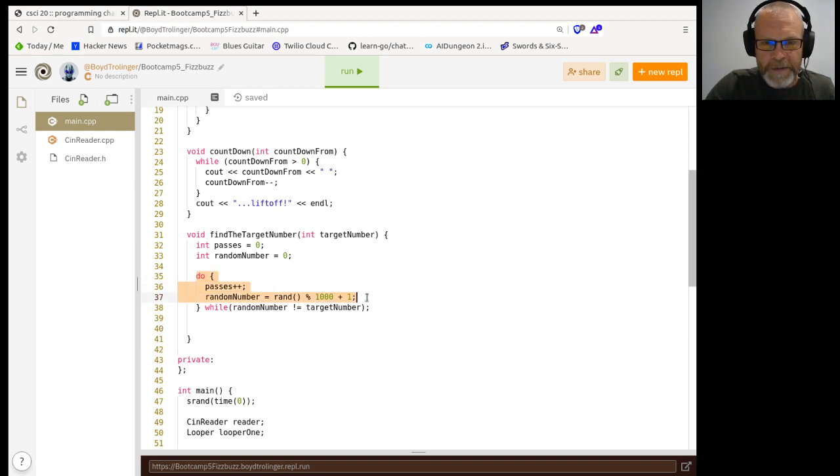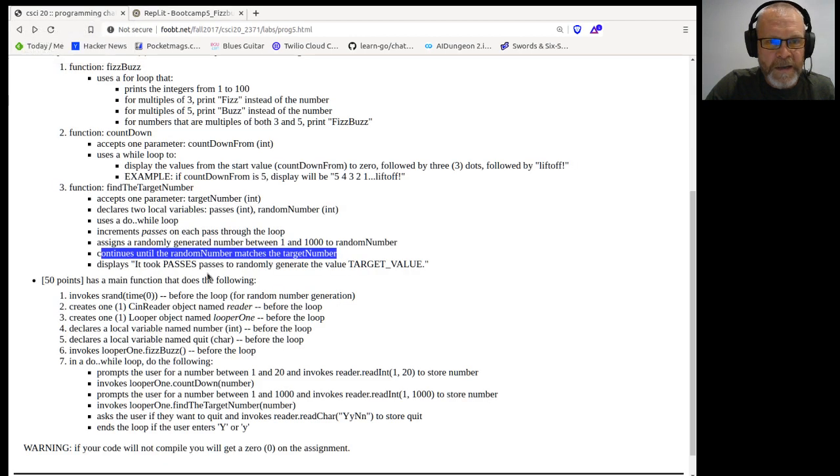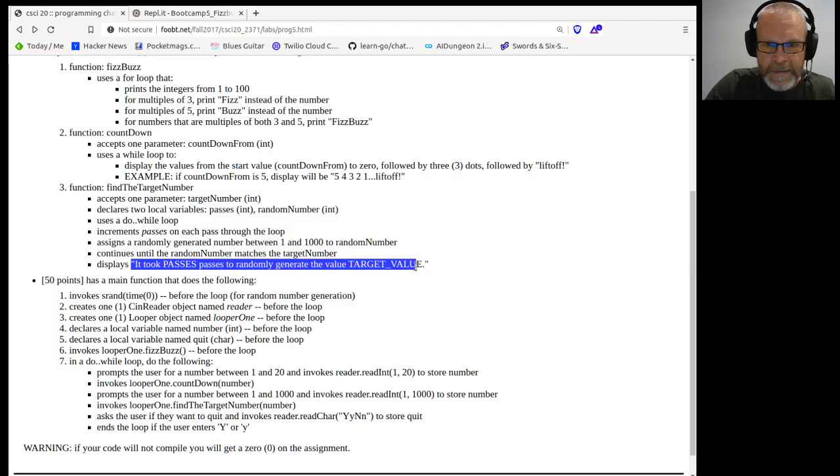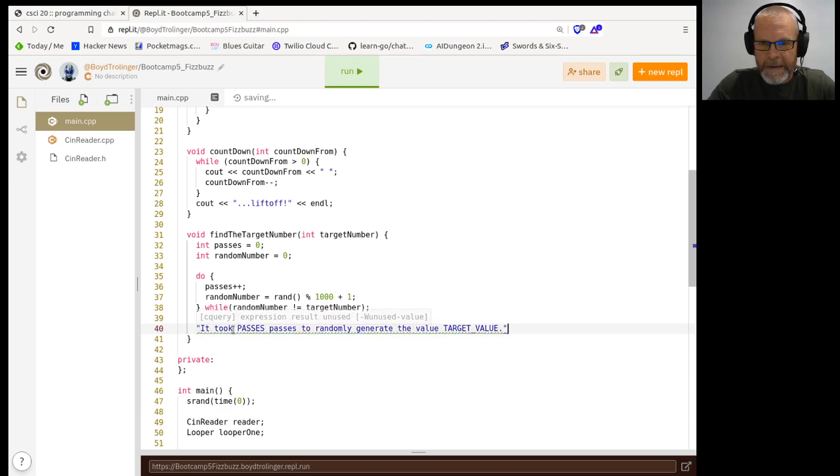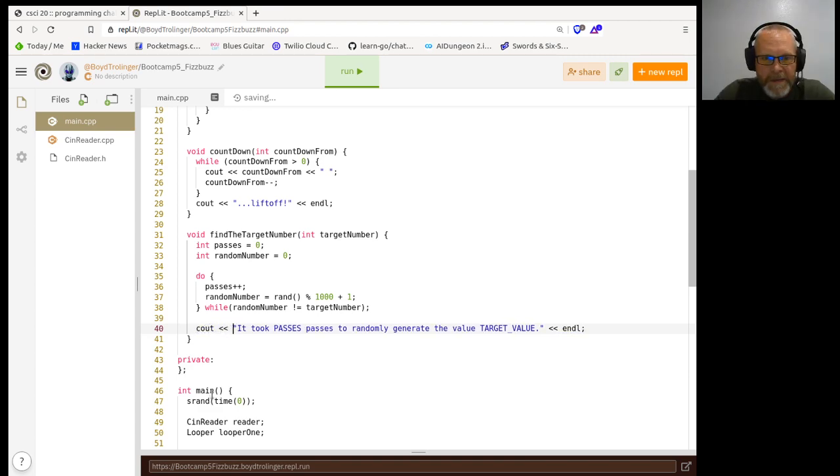Once that while loop is done, that means that the computer managed to successfully find a random number that matches the target. In which case we're supposed to put out a sentence. So I'm going to take this. So we're supposed to print out this message. Now we're going to have to plug the hole or poke holes in it, which is a lot more painful in C++.